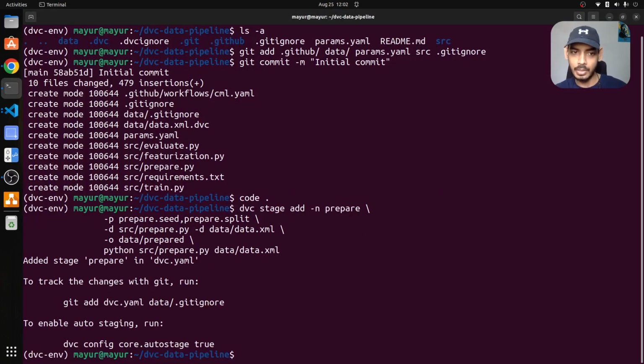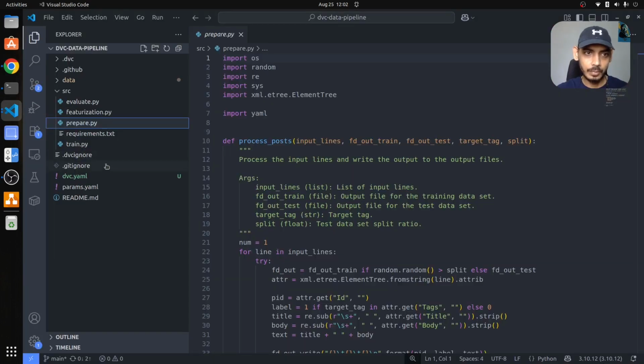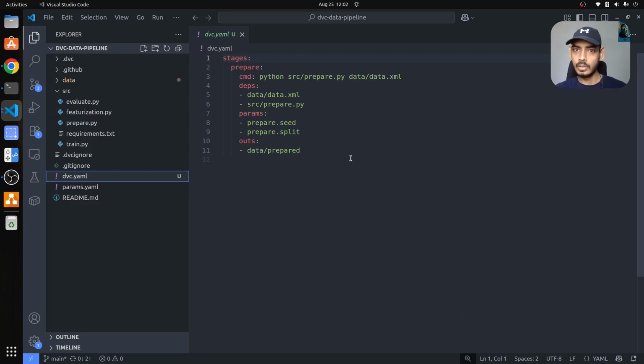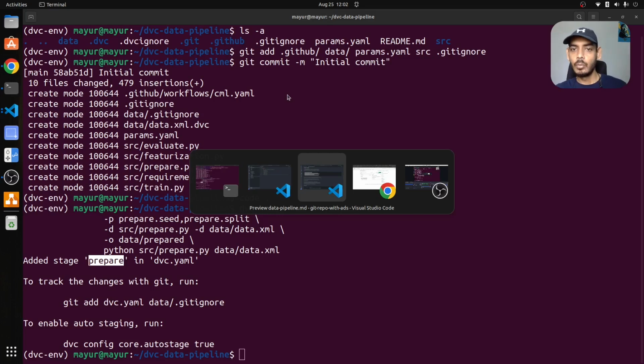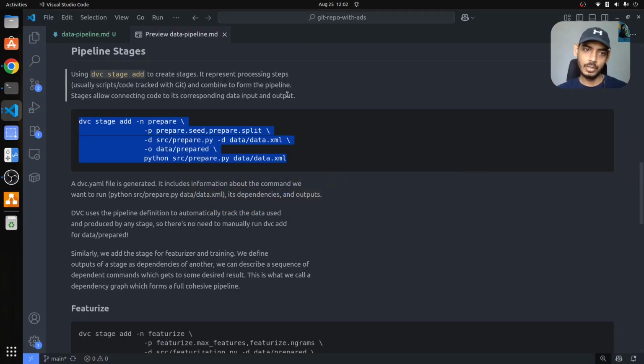Let me run this command now. Okay, added stage prepare in dvc.yaml. So it has also created something called dvc.yaml. If I go here, you will see under the specific git repo, this is the YAML that got created, and it has the command that it needs to execute, what the dependencies are, what the parameters are, and where the output should be stored. Now this is for preparing the data. Now we want to do featurization and then training. For every stage it will create an entry in dvc.yaml, and it will also have the command that it has to execute.